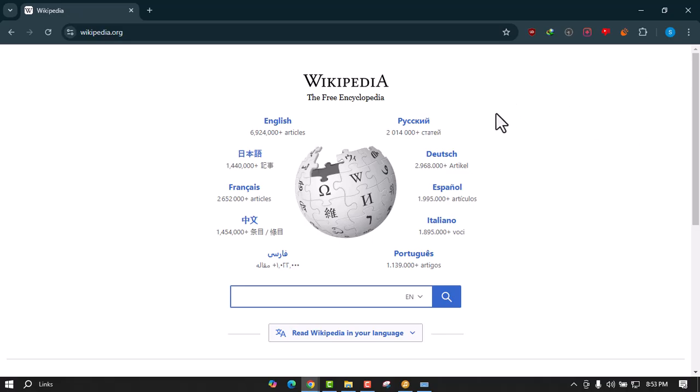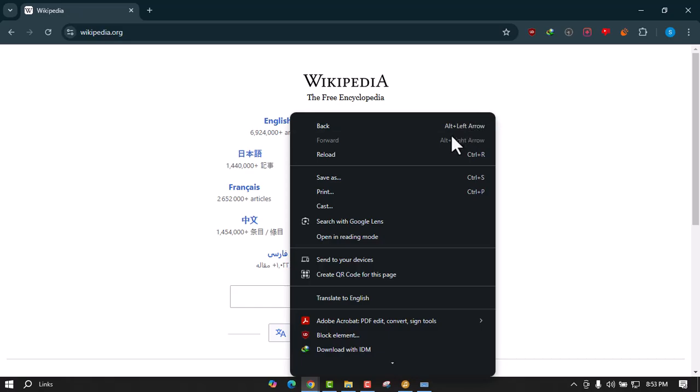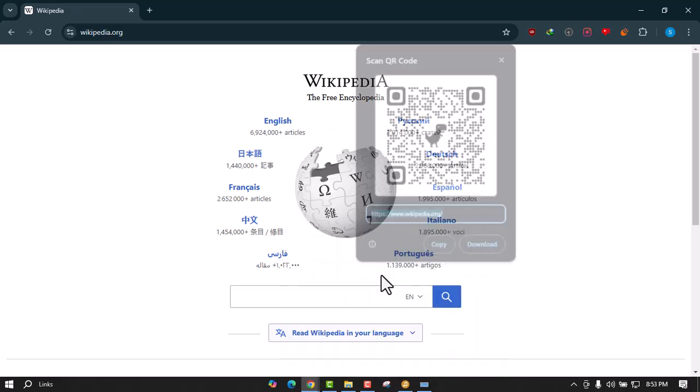Here you just have to right click on your mouse, and once you do it, this layout will arrive right here, and in here just tap on create QR code for this page.